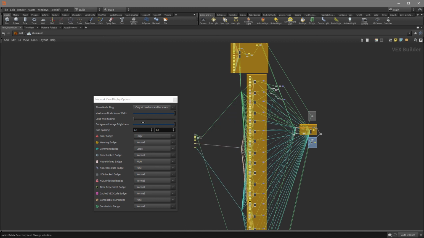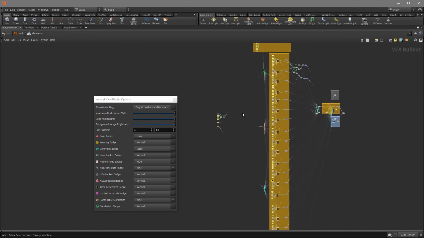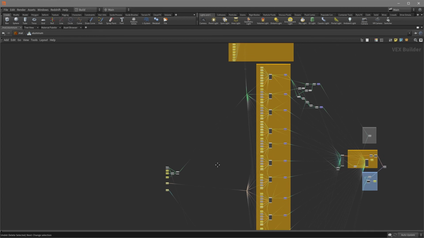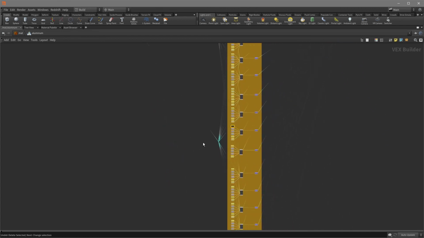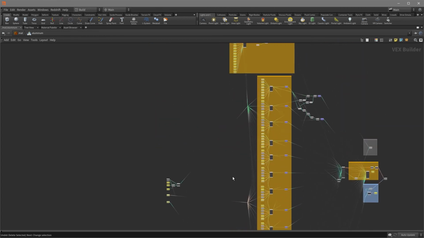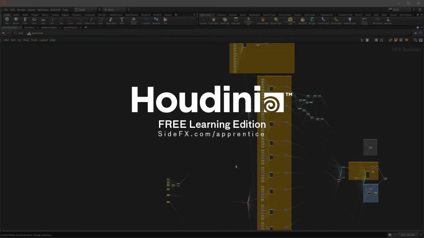Now if I turn back on the long wire fading, which is distance based, so the further it is, the more faint it becomes, you can see that it looks more clear like that. So depending on your preference, you can use dots for a lot of things. And that's dots and wires in the network editor inside Houdini. Thanks for watching.